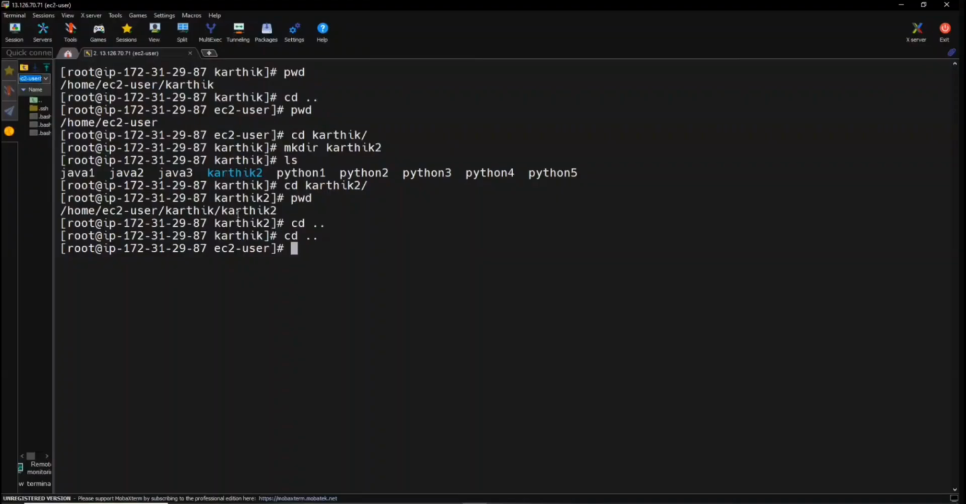There are multiple ways to go. You can put cd dot dot slash dot dot. You can go to the previous directories. The thing is, go slowly, and whichever command you know, use that. You can also go directly like this. Now I want to go to the Karthik directory. What's the command? cd Karthik.